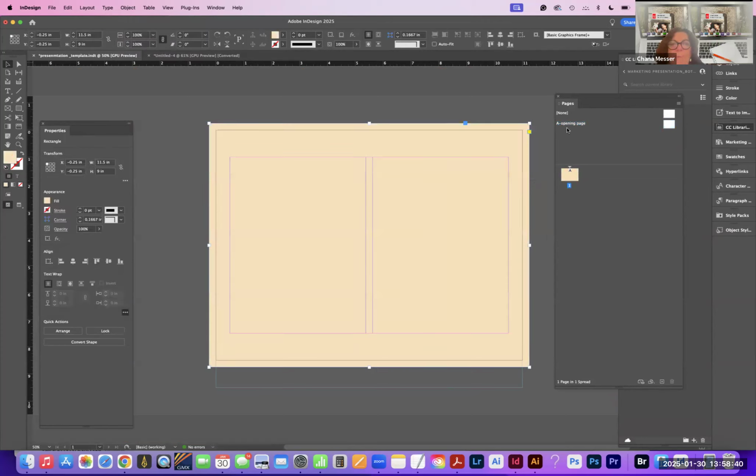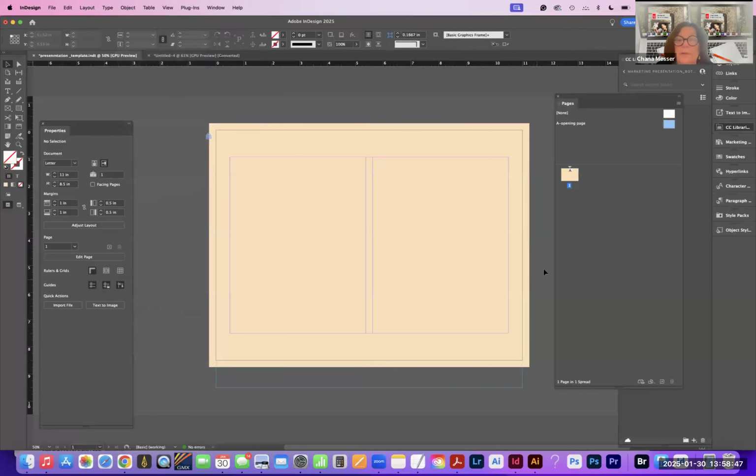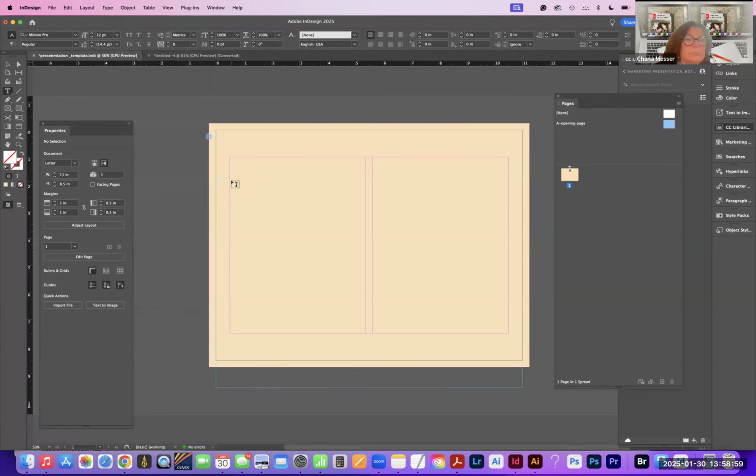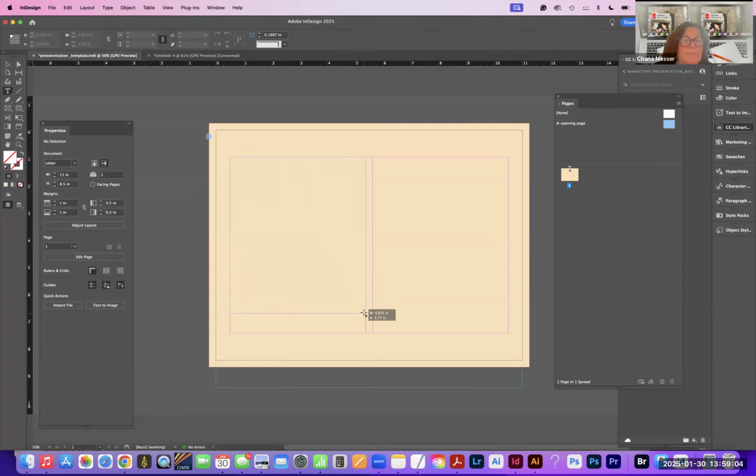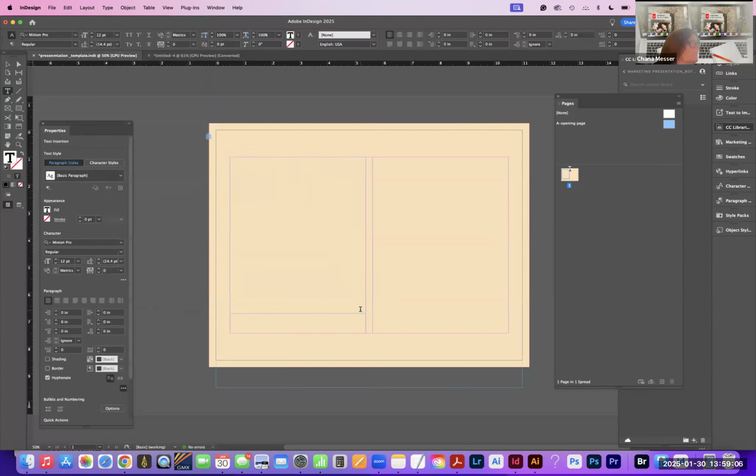And then I'm just going to go back here and continue doing some other stuff. I'm going to go into object and lock it. And I want to do some other stuff. So what I want to do in the opening page, I want to go back here and see who I am, right? So I'm going to go to the type tool and maybe click and drag a text frame. And you can see it's giving you an option to see who you are, but that's in the master.